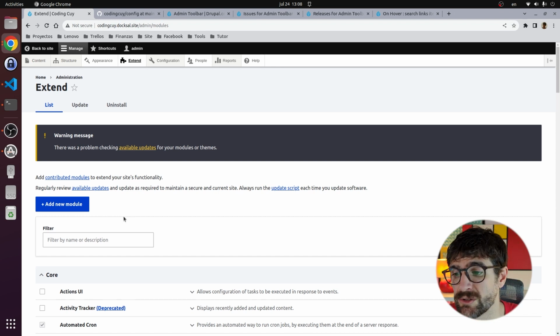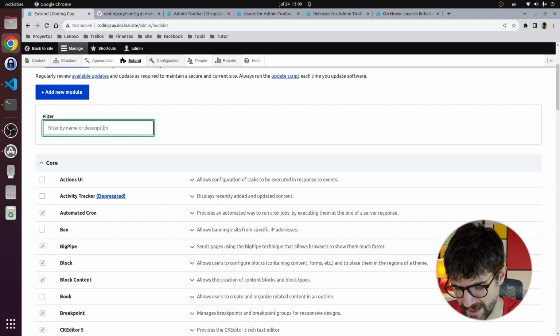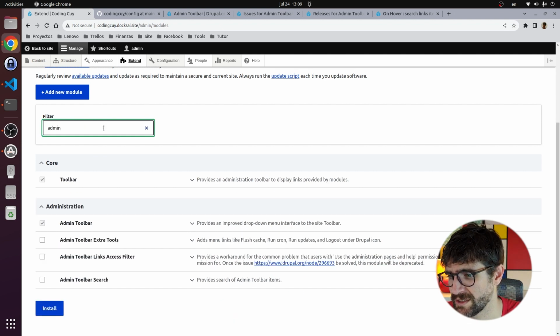Okay, now I'm going to enable the submodule that I've told you is important in admin toolbar too. It's really useful at least. Okay, and this module is part of admin toolbar. I don't know what the name is exactly. It's extra tools. Okay, if you type here, you're going to search instantly in the list of modules you have. I will install, in this case, admin toolbar extra tools.